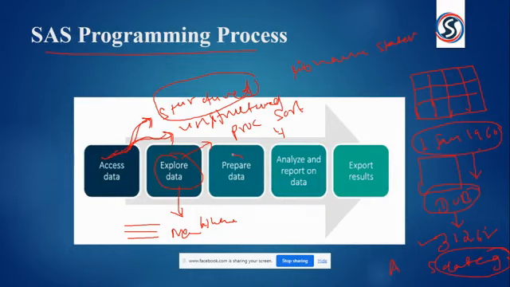Now the next step is to prepare the data. What does prepare the data mean? Prepare the data means filtering your data. Suppose I have a table, and in this table I have the columns A, B, C, D, E. This is your input table.